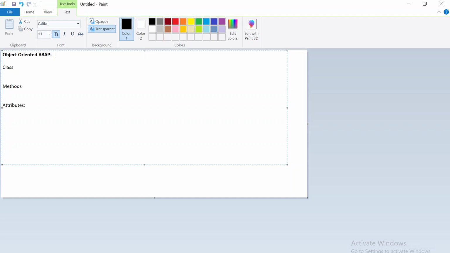Basically, interfaces are for reusability. It comes under polymorphism. The same method can be implemented for different functionalities. For example, there is a method called save. That method can be implemented in different perspectives, in different scenarios. The same method can deliver different functionalities in different scenarios. So we call that polymorphism in object-oriented ABAP.